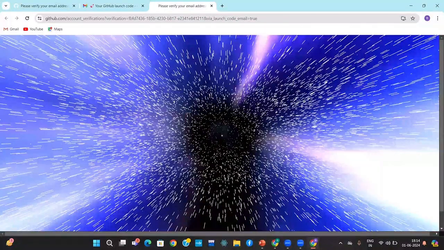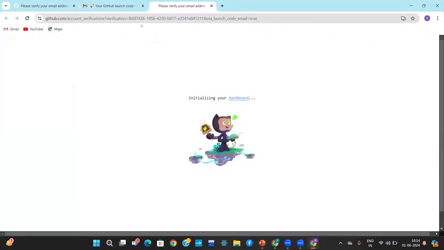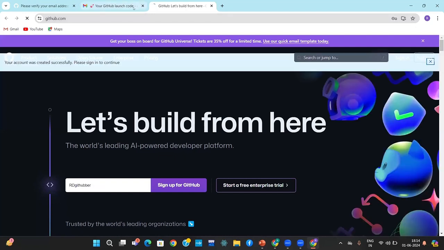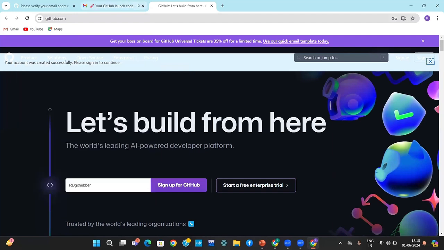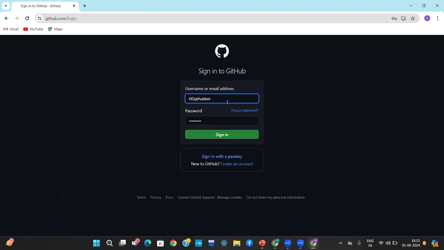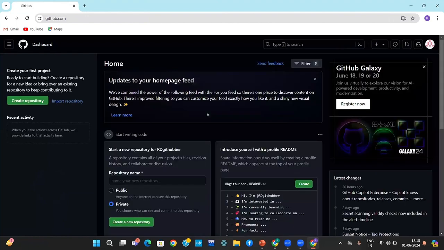In the GUI portion, initializing your dashboard and so on, your account was successfully created. So just skip this, just skip this also. Here you can go to the sign up portion, if you see that sign in portion and click on this. So Vedant, I will continue from this portion. Till this portion, do you have any doubt? Then ask.